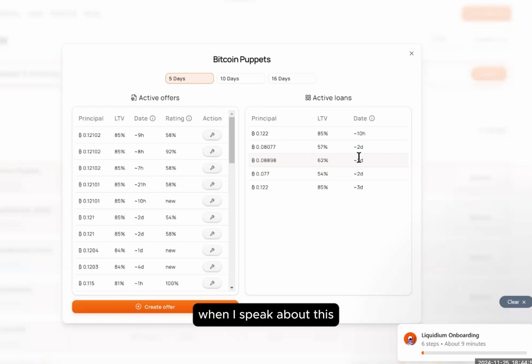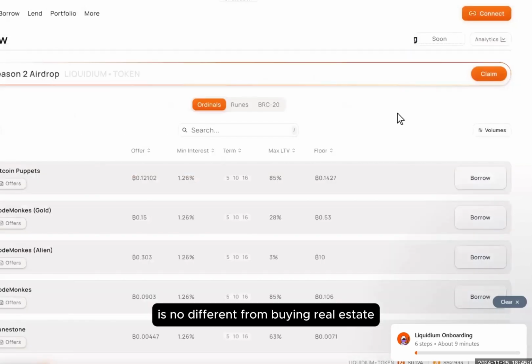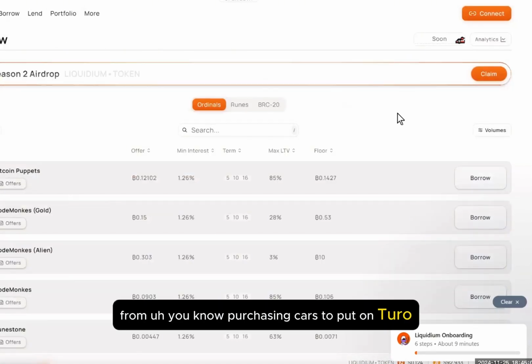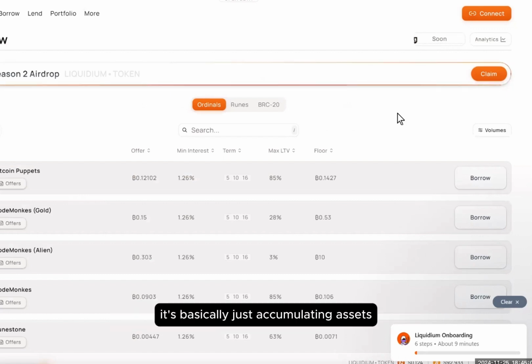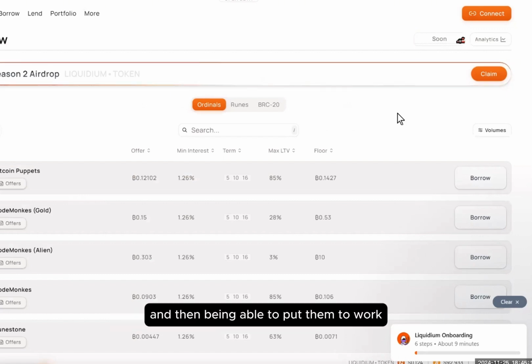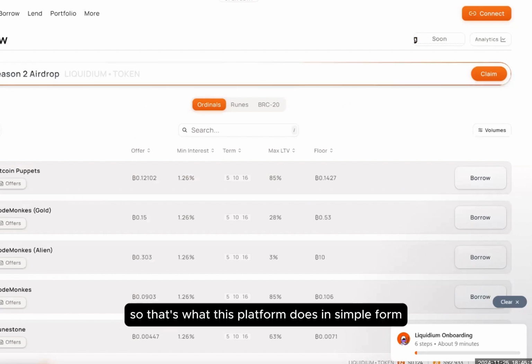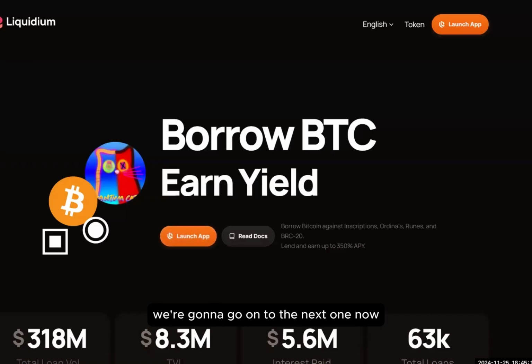So when I speak about this and the importance of this in liquidity, being able to put yourself in position to have assets that are worth borrowing is no different from buying real estate, from purchasing cars to put on Turo. It's basically just accumulating assets and then being able to put them to work. So that's what this platform does in simple form. We're gonna go on to the next one.